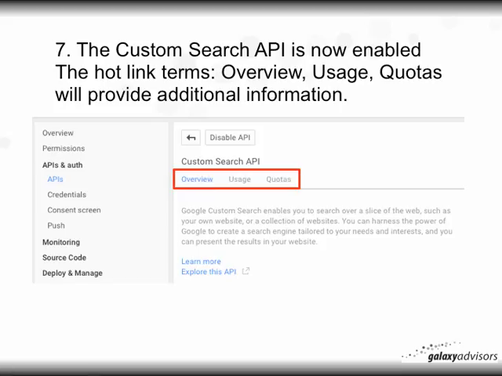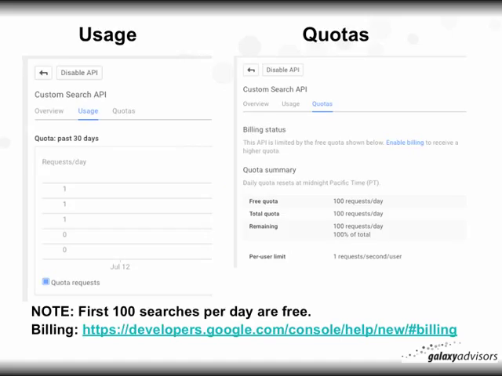But beneath that, you're going to see three little hot text links called Overview, Usage, and Quotas. These are information pages about the API. They give you how many searches you've done and your quotas. Let's just take a look at those too. For usage, it tells you the number of requests that you have over the past 30 days or month and so on. You can change the search time.